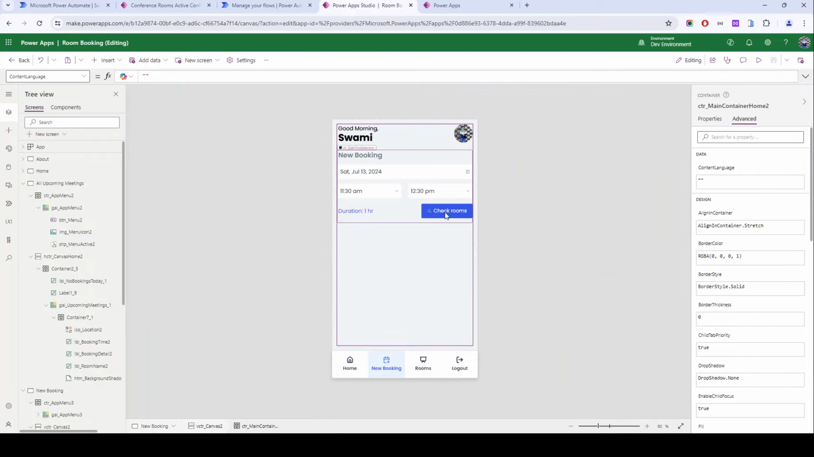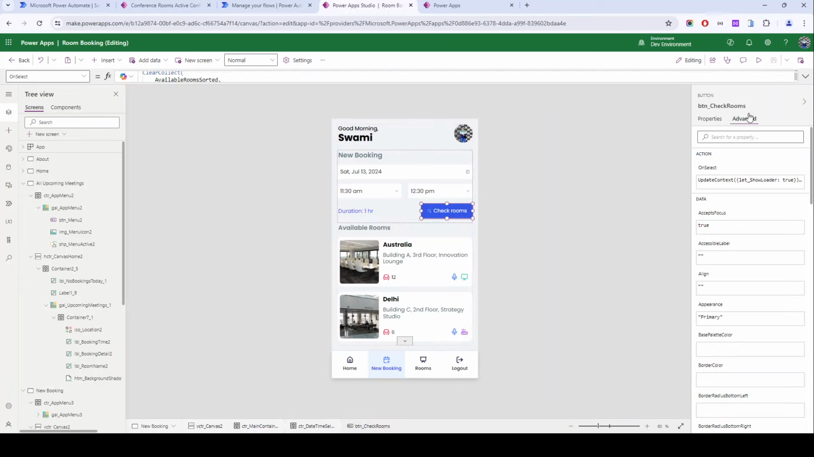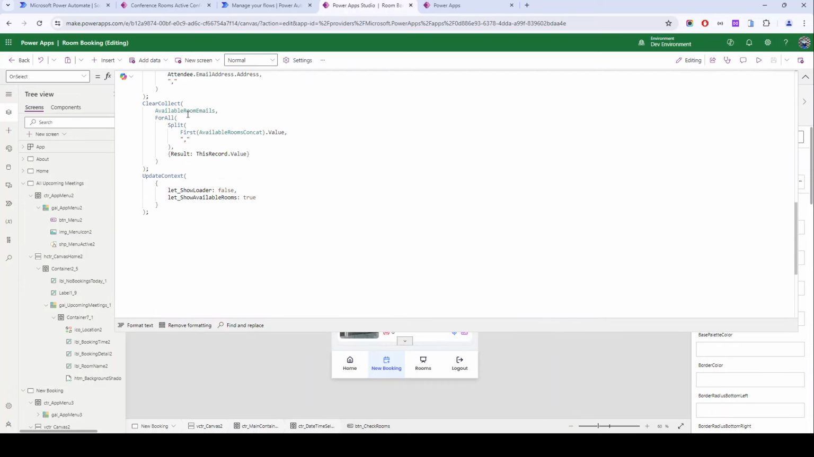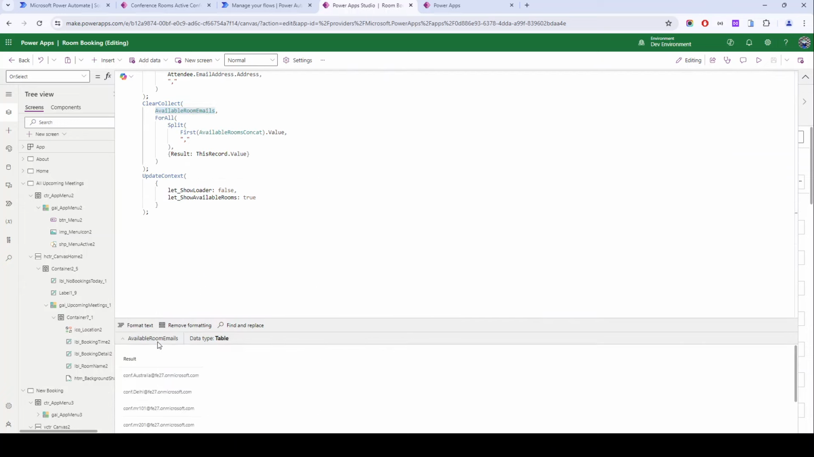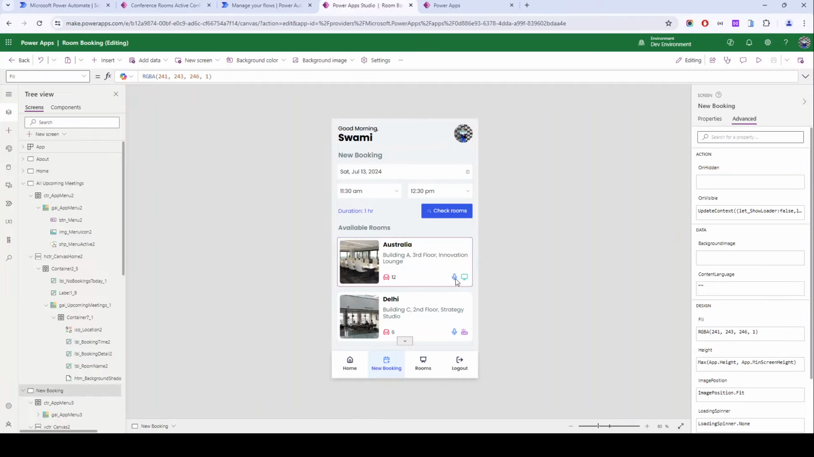So once I click on this, if I click on check rooms, if I go to the available room email, as you can see, the result I am showing is the email. Based on the email, I already have the Dataverse table, in which I have the same email. So in the gallery, I'm using lookup for that collection to fetch the data like room image, room location, capacity, and all these fields like audio device available or video device available, like that.